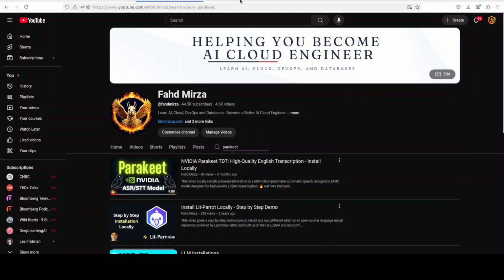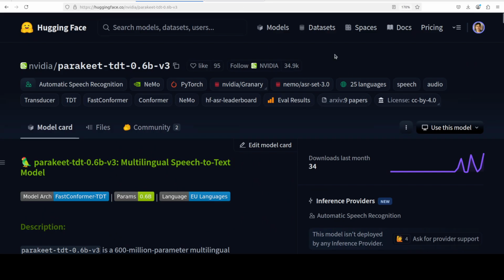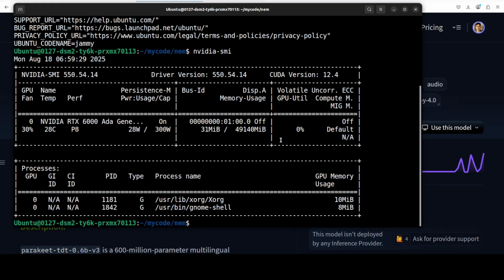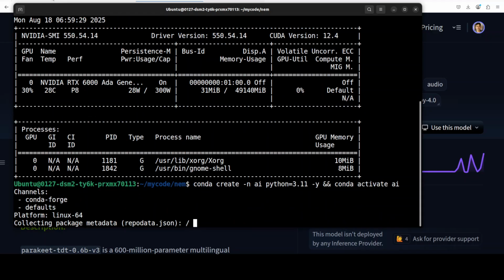I will be talking a bit more about this Parakeet model and its architecture, but let's get things underway. I am going to use this Ubuntu system, and my GPU card is NVIDIA RTX A6000 with 48 GB of VRAM. Let's start by creating a virtual environment.